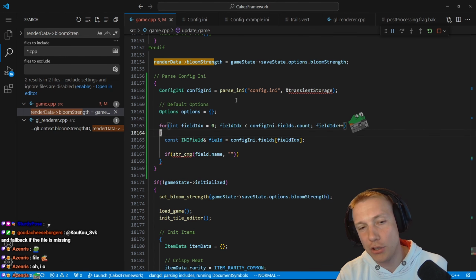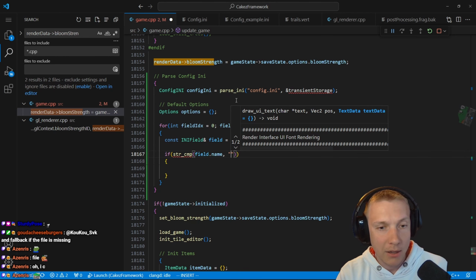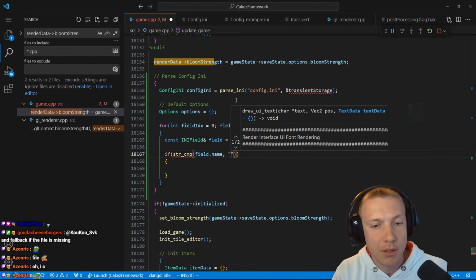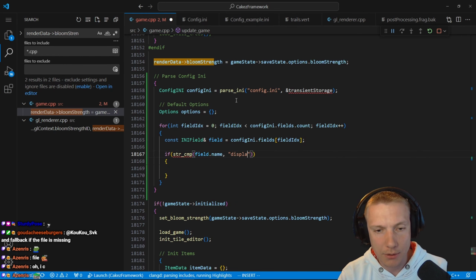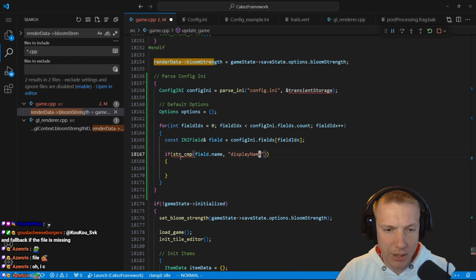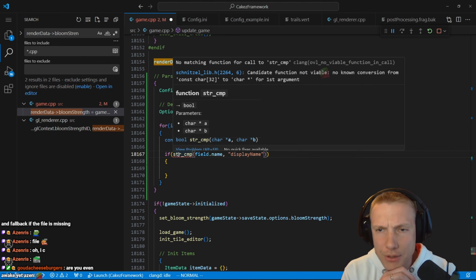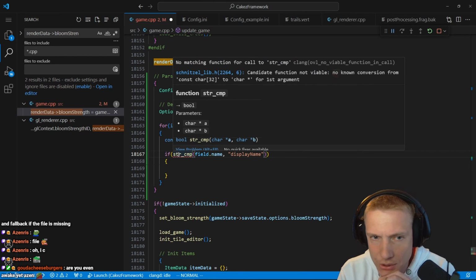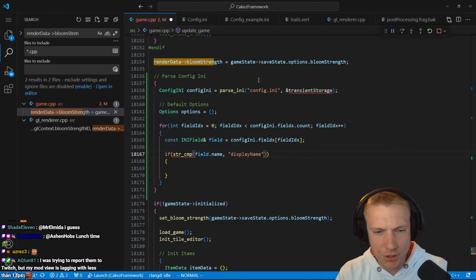And the idea is going to be the following. If we find a certain string, like for example, the field's name contains display name. And why is string compare complaining, by the way? Wait, there's no known conversion from a const char array to a char pointer for the first argument. Why is the string compare complaining?